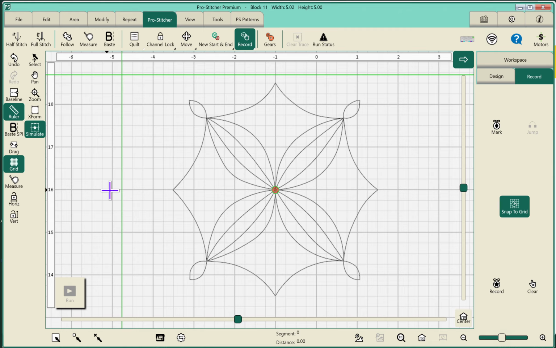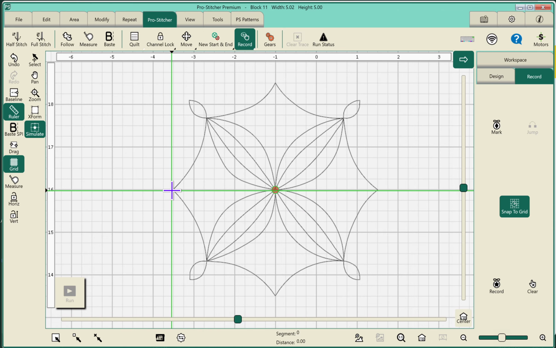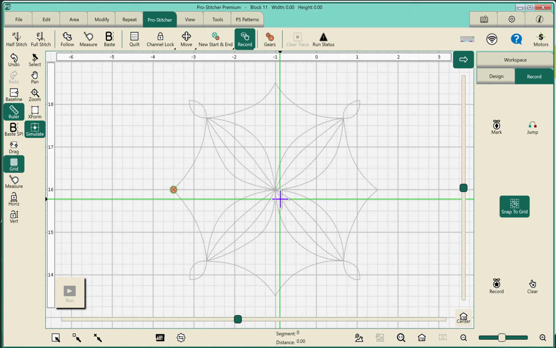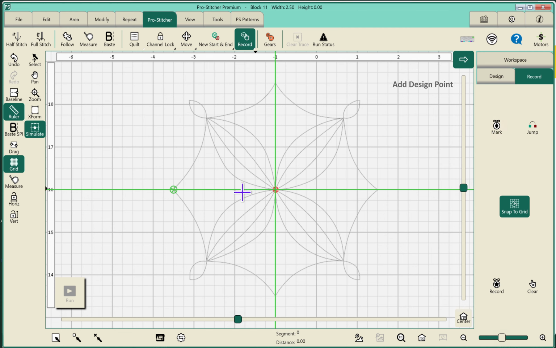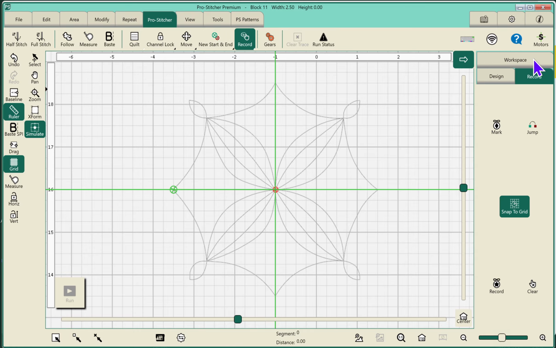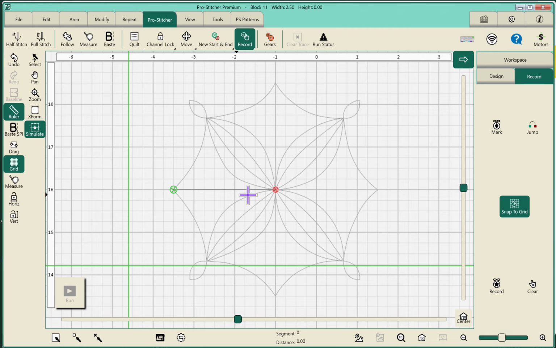So I'm going to take my crosshairs and I'm going to place them where I want to start my very first line segment. And I'm going to touch mark. And then I'm going to move my crosshairs to the middle here, and I'm trying to be accurate for Pro Stitcher Lite users, and touch mark again. So I've created a line segment, and I know that because it's got a freehand line segment. Then I'm going to baseline that. So now I'm going to move this off so you can see I've got a line segment here.